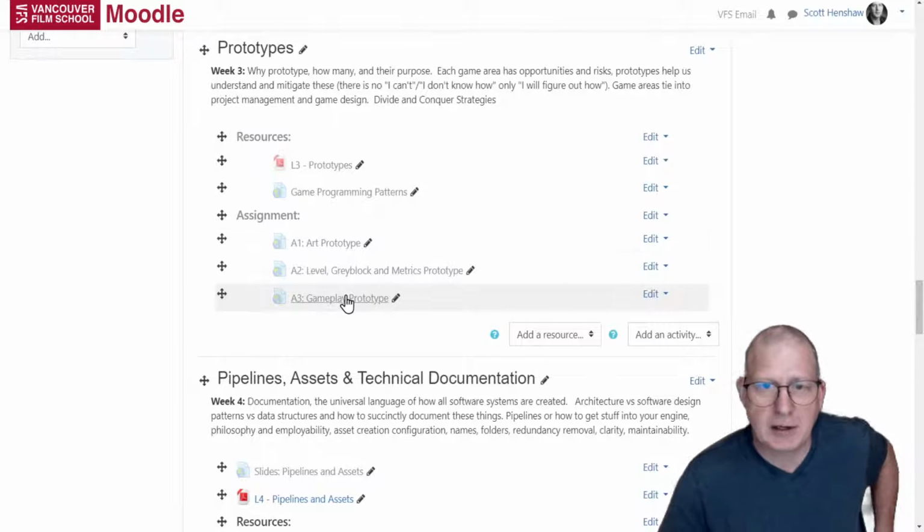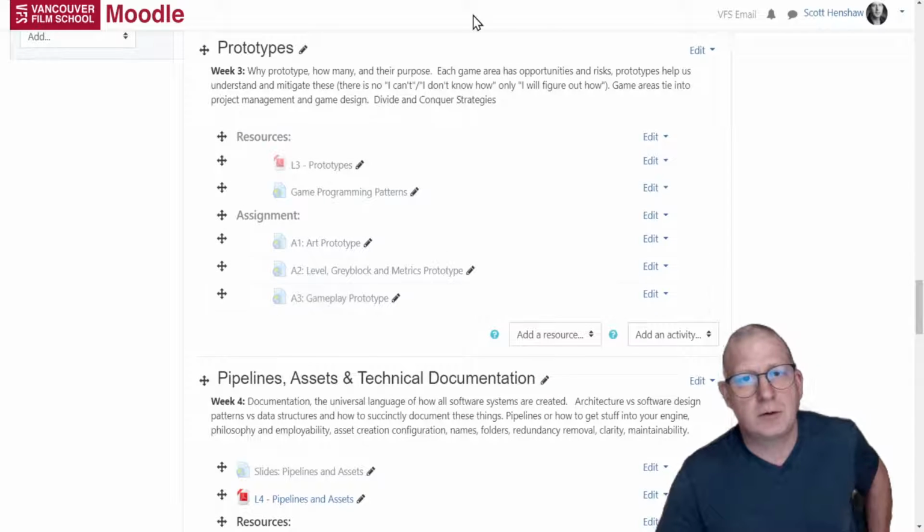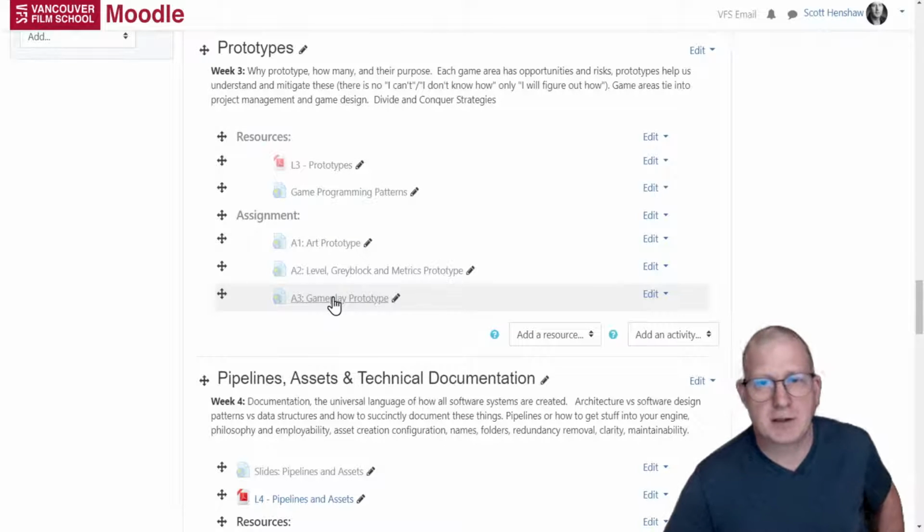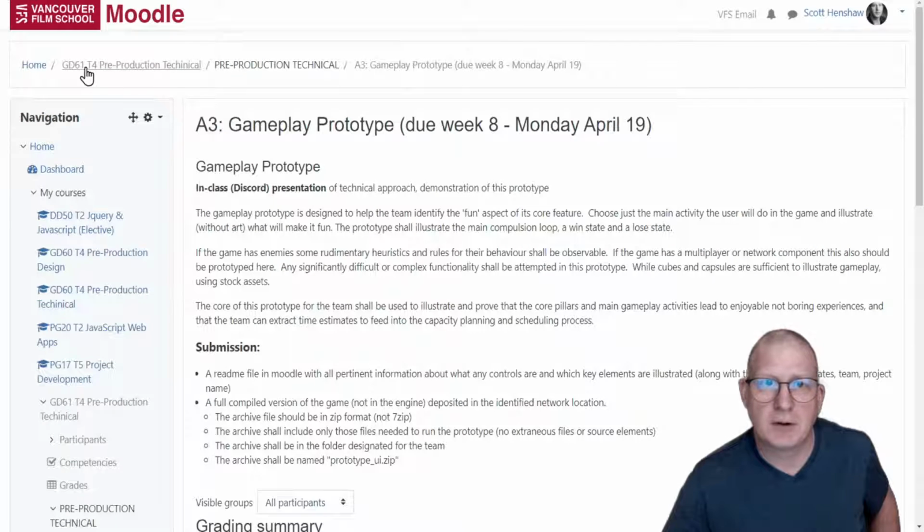You'll also see here I've got links to the assignments, and the links in Moodle are fixed. In other words, this will go to last term's assignment. Goes to the last assignment.